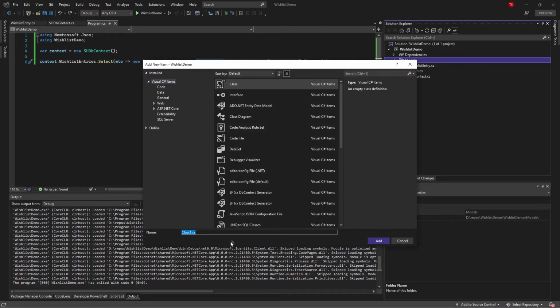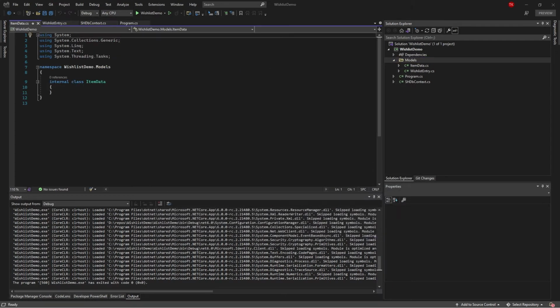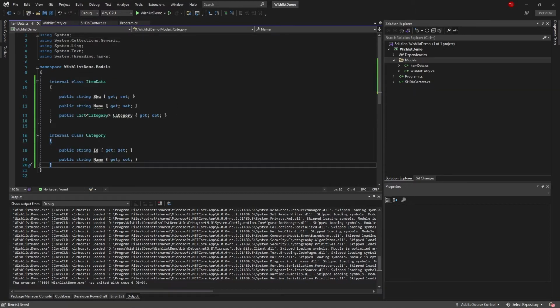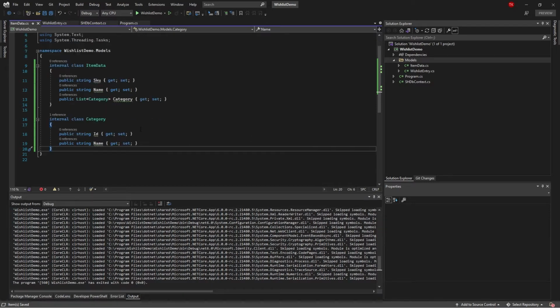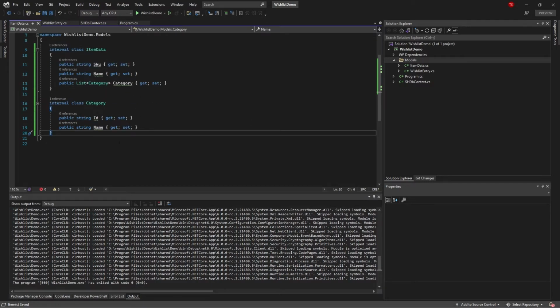Let's do that by creating a class, and I will creatively name it ItemData. We had a couple of fields, and I'll just cheat and paste them in here because they're very simple and there's not much going on in here. Just an SKU, name, and the list of categories. Each one of those is basically an ID and a name. Nothing fancy, but it will help us a lot.